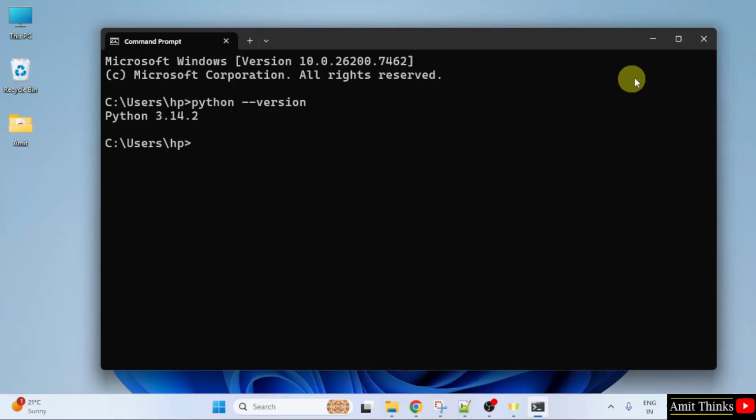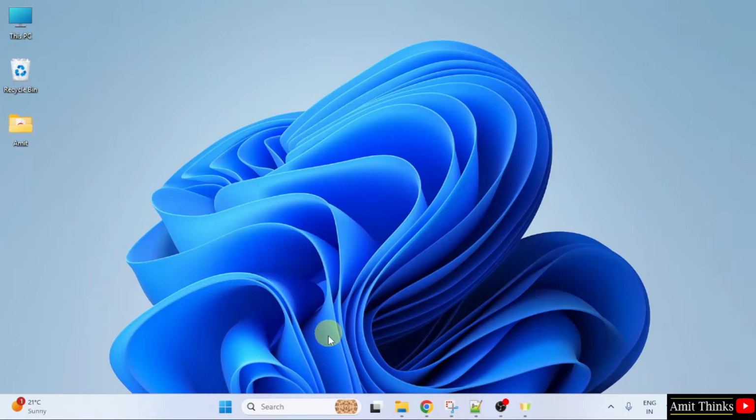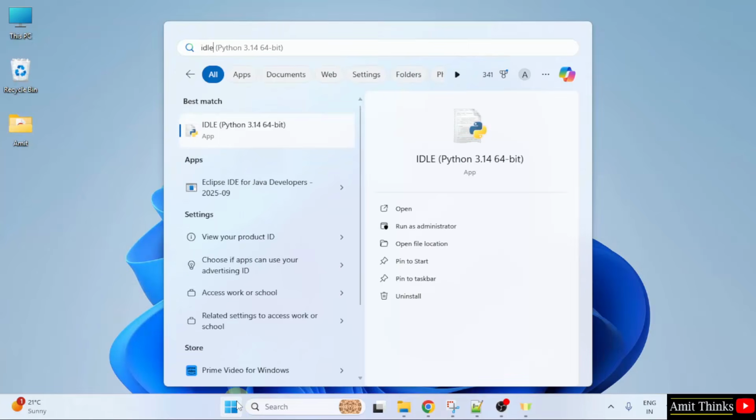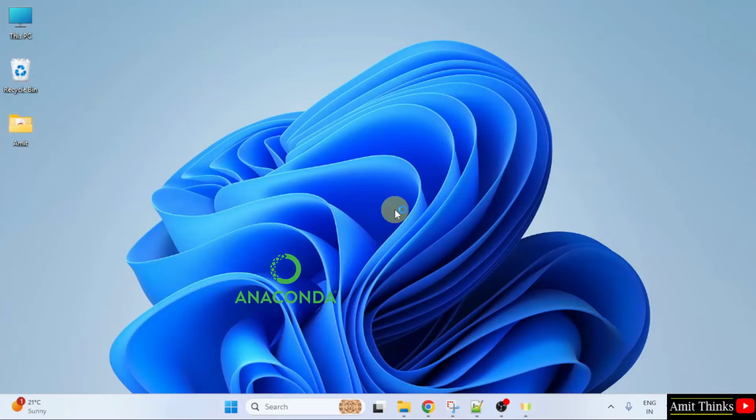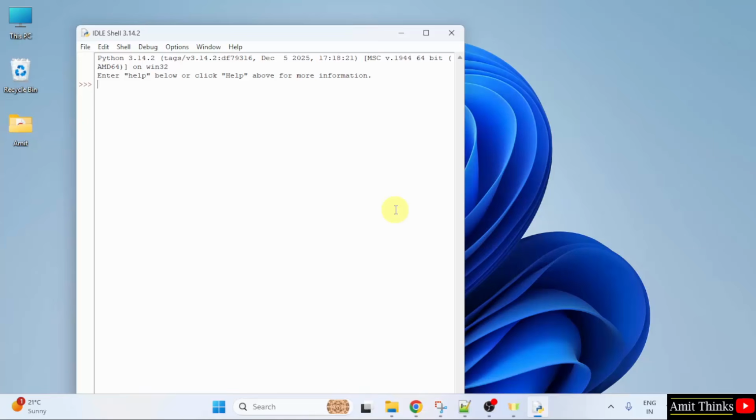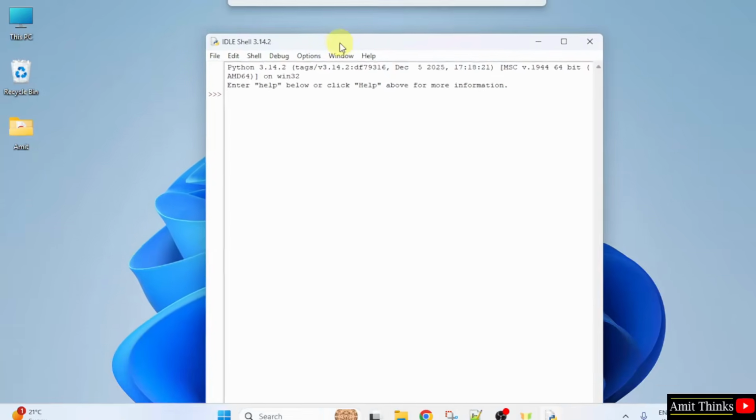Now let us run our first program. Click close. Go to start, type IDLE. I hope you remember while installing Python, we also installed IDLE. You can also call it idle. Click open. We will use this to run our first Python program.